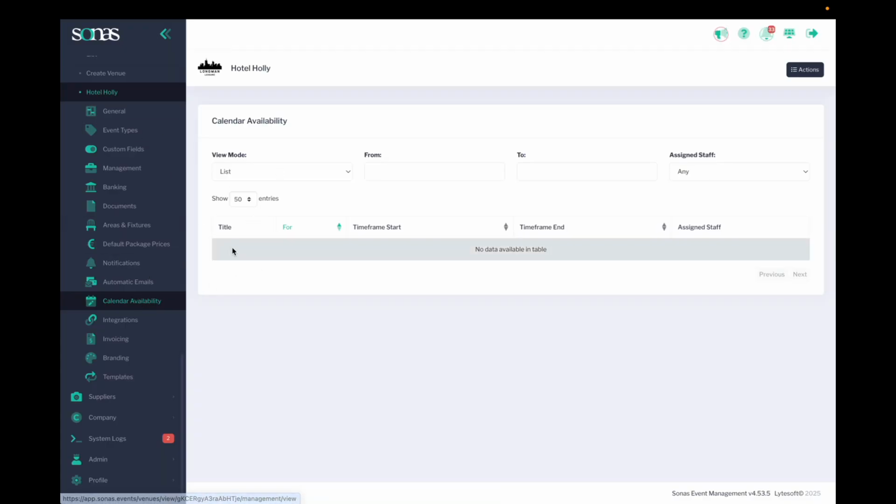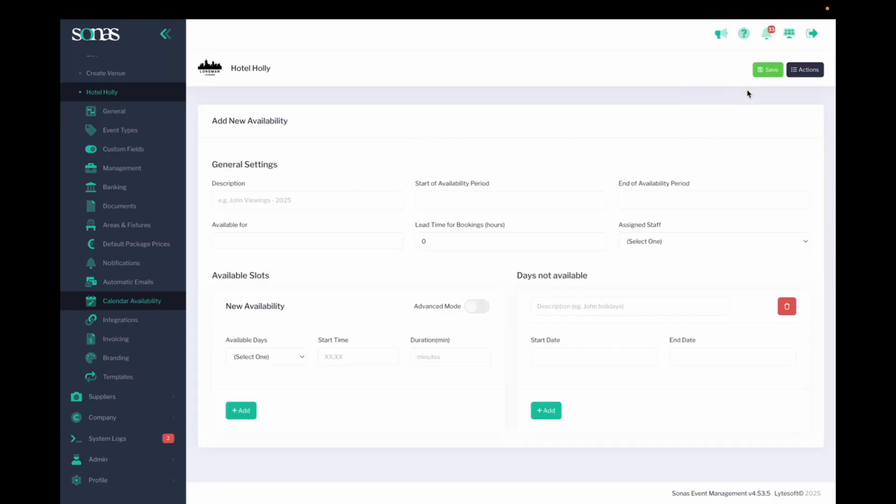So here's your calendar availability. I don't have any on here, but you do have different filter options once you have this list built out. So I'm going to go Actions, Add Availability. So I'm going to name this just Holly because this is for me.